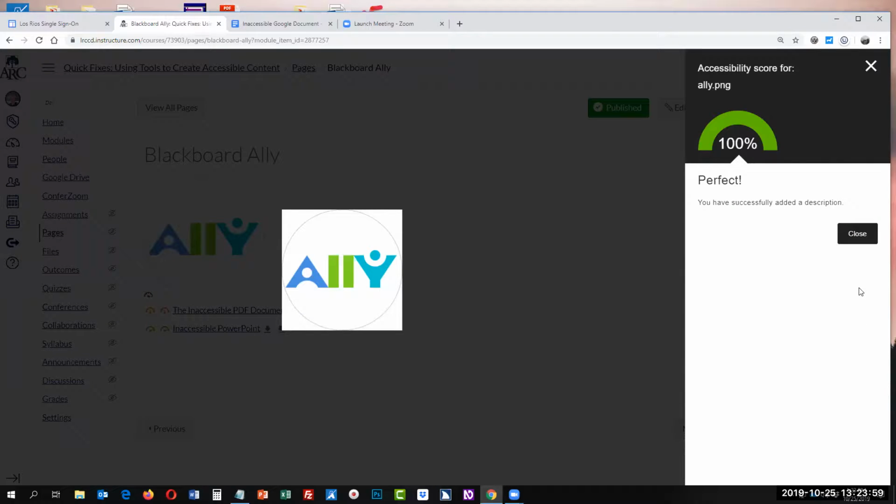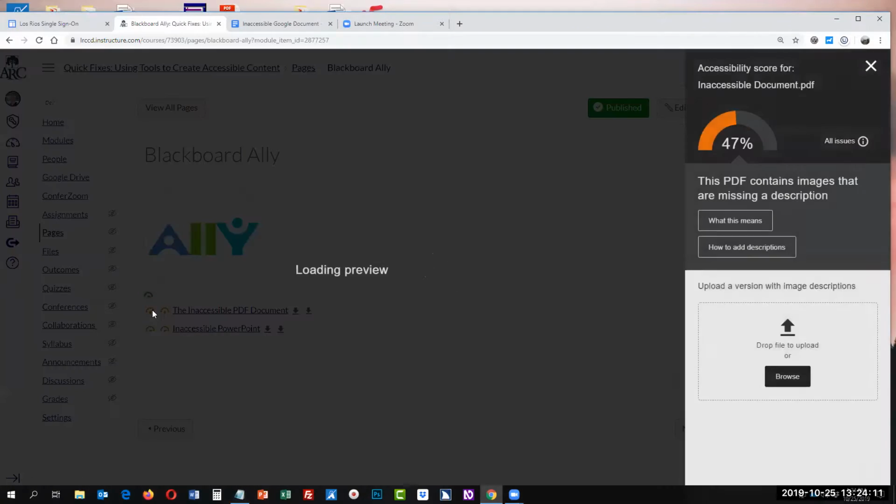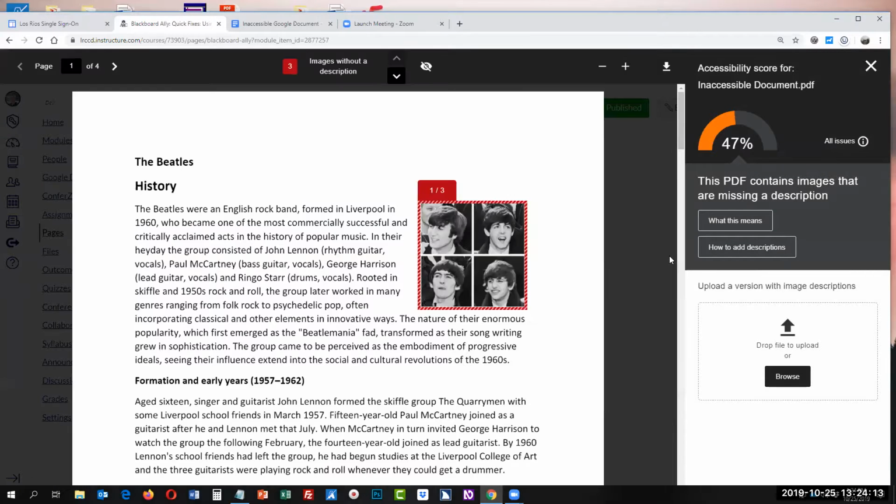Notice the score improves greatly. Wow. The next item, okay, we'll go to the next item on the page. It has a bit more in the gas tank, but it still needs a fill up. So clicking this gauge reopens the Ally window and again provides some explanation. However, we cannot improve this file with Ally.